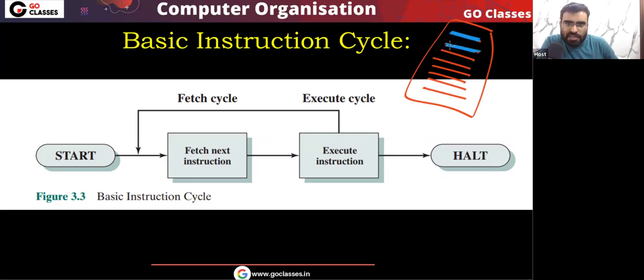Then the CPU will fetch the next instruction, execute that instruction, fetch the next instruction, execute that instruction, and so on. So you can see, this is the basic instruction cycle. We start the execution of the program, fetch the next instruction, then execute the instruction. At the end, there is a halt instruction. Then the program will stop, so the execution will stop.